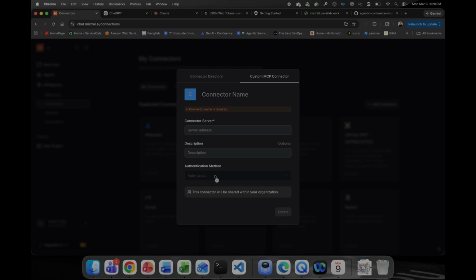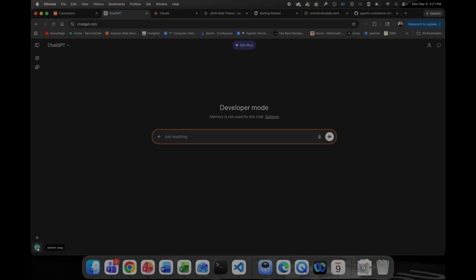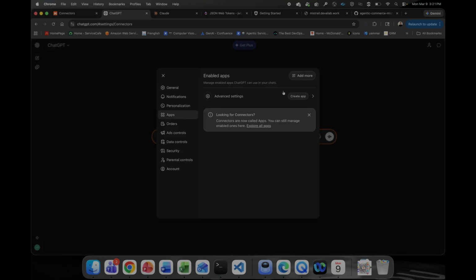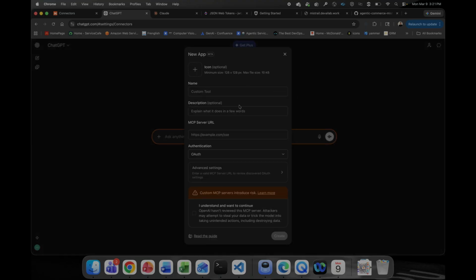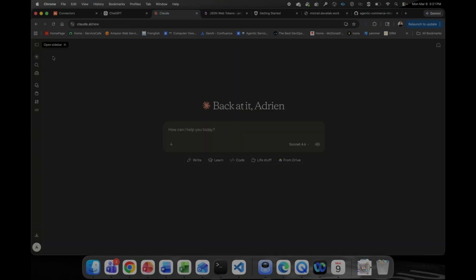So let me show you where these connectors are available in the different AI assistant interfaces. Let's kick off with Le Chat. You have to find the intelligence section, click on connectors, add connector, custom MCP connectors, and fill out the different information. Here I will show you how to activate and enable OAuth 2.1.